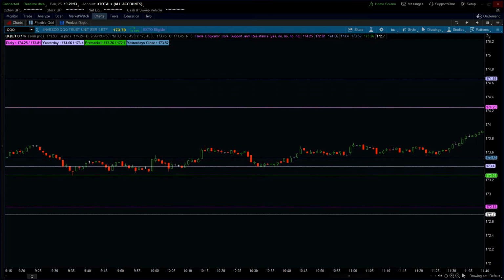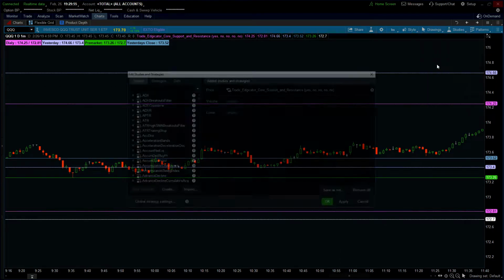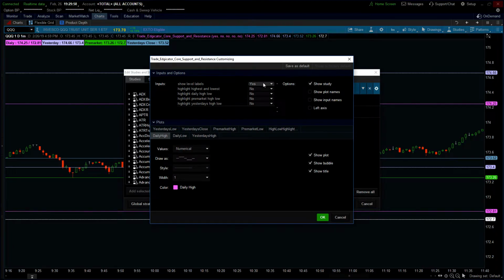and levels that represents. Besides that, you can actually go into the studies, and there are these options here for highlight highest and lowest, daily high, low, pre-market high, low, yesterday's high, low. Highlighting the highest and lowest will basically highlight the range of the highest and lowest value of all these different price levels. So for example, if I select yes, and then down here we have an option for high-low highlights. These are the colors for the various highlights that you can make possible.